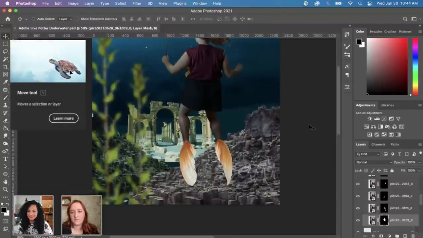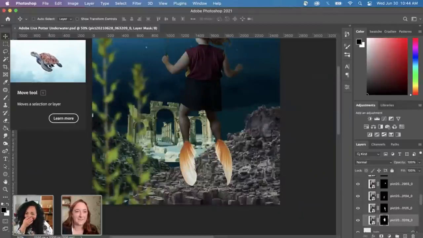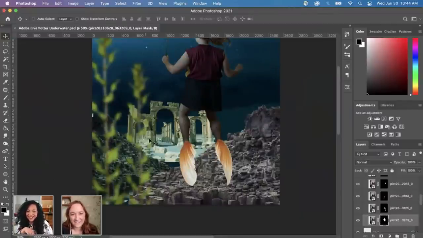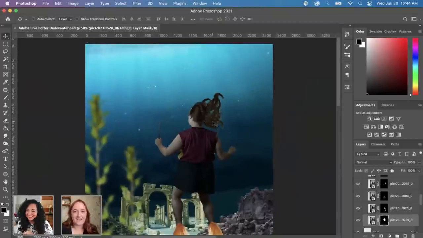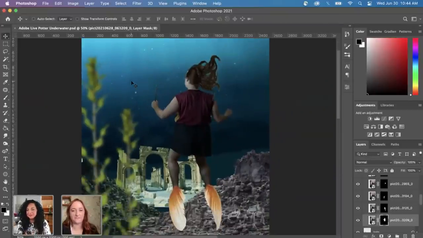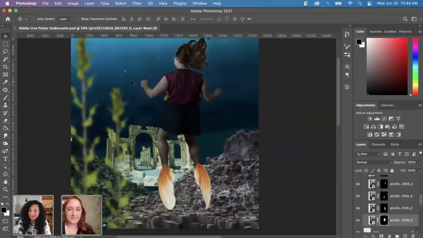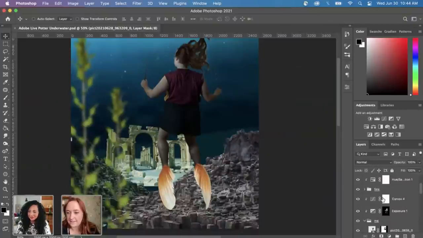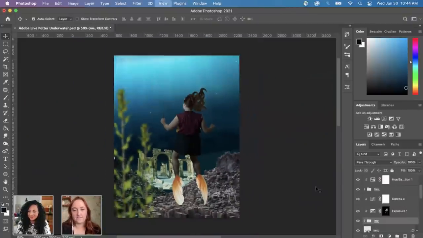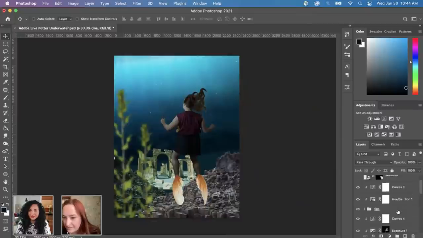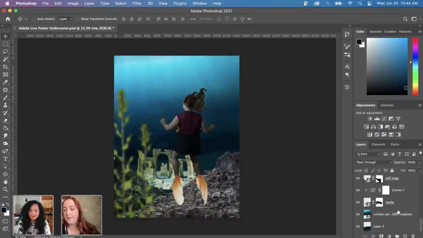Let's work on these fins a little bit more. I was like, is that a sea turtle? Oh yeah, can we put you in here? And yeah, I have a couple. I'll add some fish and stuff too. I think for this castle, once again, I'm just kind of rearranging things as it goes.